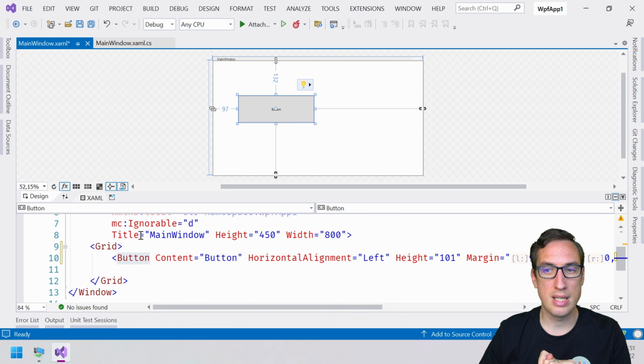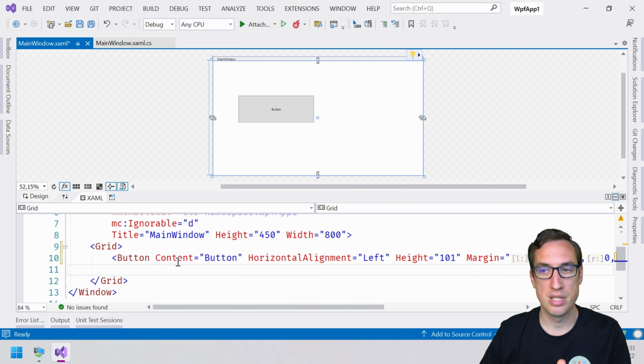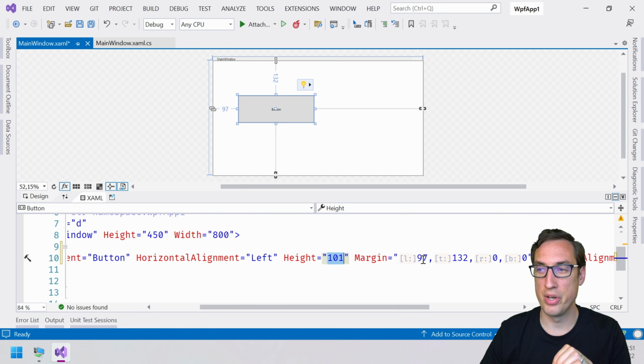You can also see the XAML or Extensible Application Markup Language change when you are actually performing these operations on top of that designer. It will basically generate this XAML code for you. And the button has the text button inside of it. It has horizontal alignment of left, so it's aligned to the left. It has a height of 101, and it has a margin of 97 pixels from the left, 132 from the top, which I already told you, but then 0 and 0 from right and bottom.